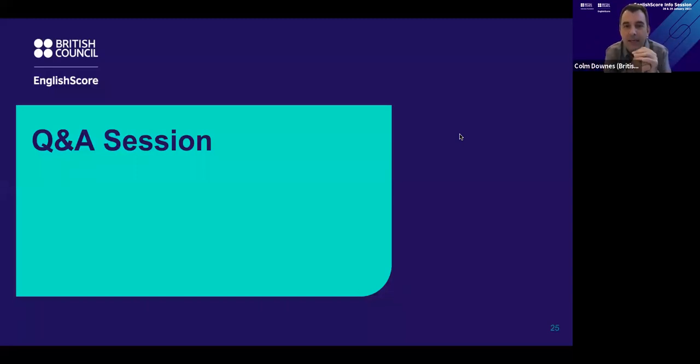But what the EnglishScore test does very well is it goes much deeper than that. It won't just say you are B1. It will tell you where in that band you are. So it has what we call granularity. So it will tell you if you're just at the beginning of B1 or at the middle of B1 or at the end of B1.